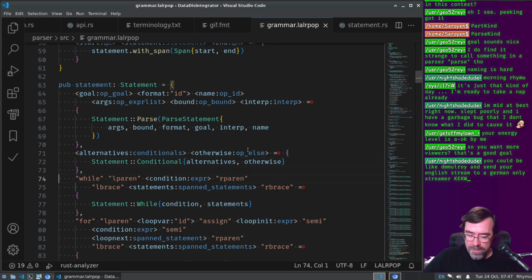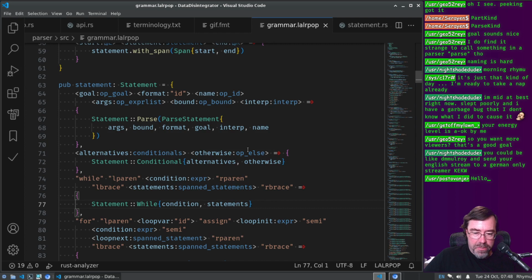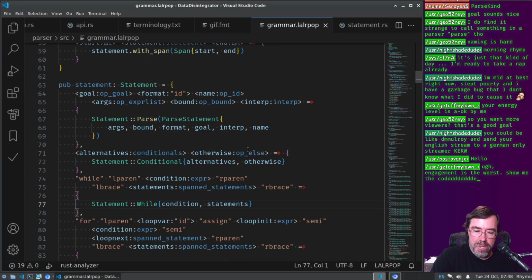So I think it's just emotional, irrational, I guess, learned behavior, or maybe not even learned behavior, like a default behavior arising from this need to be popular. Engagement is the worst. Show me the code.